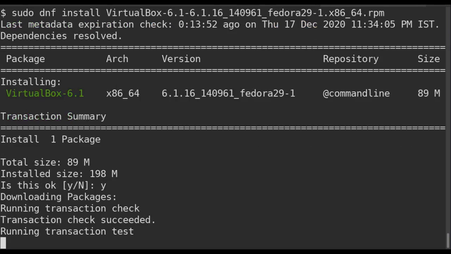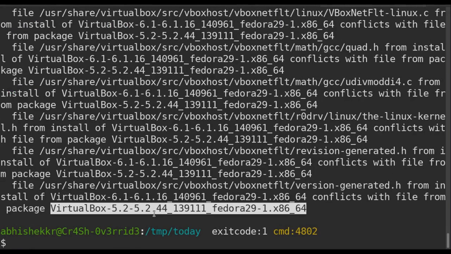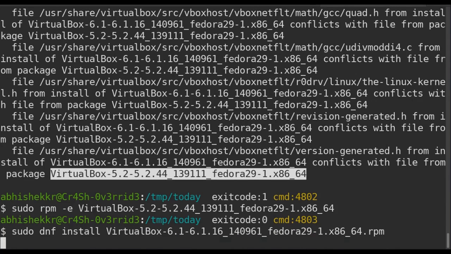Mark it yes. It raises a conflict for the existing version, the 5.2. I will just copy the full name and try removing it using the RPM utility. It should be done now. Let's just retry installing the new version.